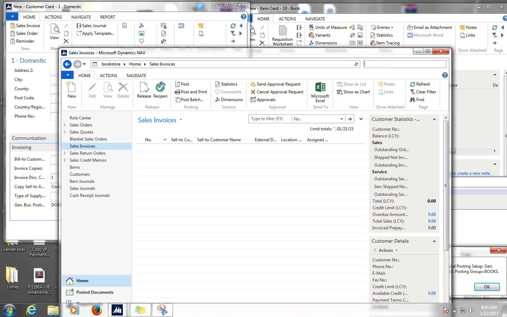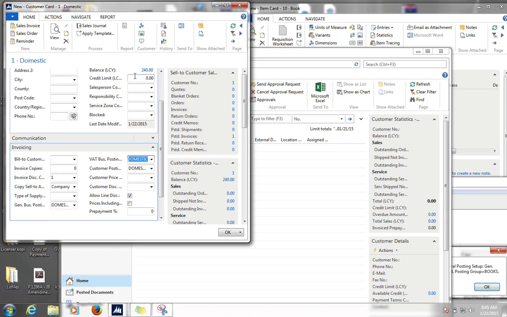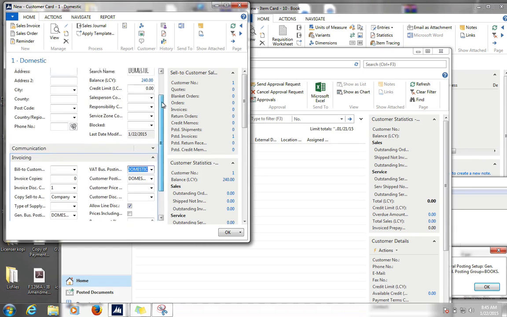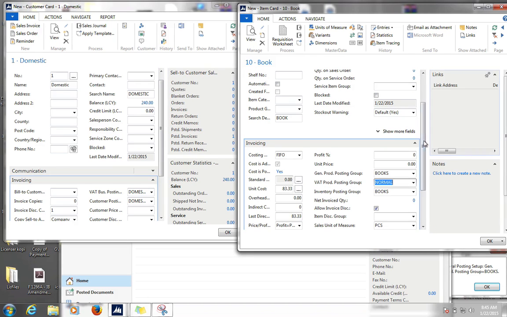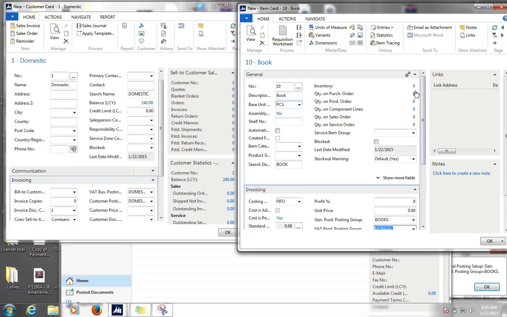Firstly, we can look at our customer, which is out here. So our customer now owes us 240 pounds. I see that apparently on the sales side, the 200 that I specified was before VAT, and then it has topped it up with 20% of VAT. So the customer owes us 240 now. In the books on the item card, we don't have any more on inventory because we sold it.